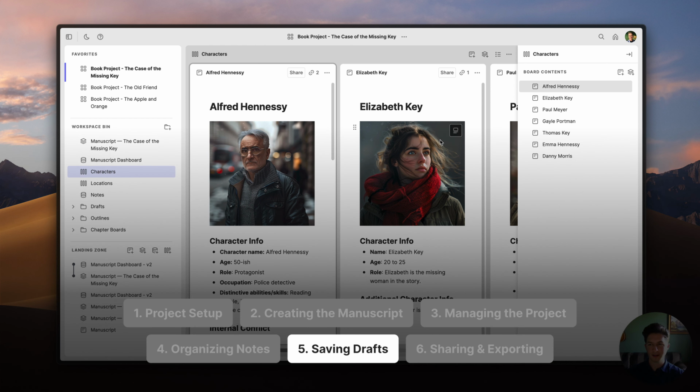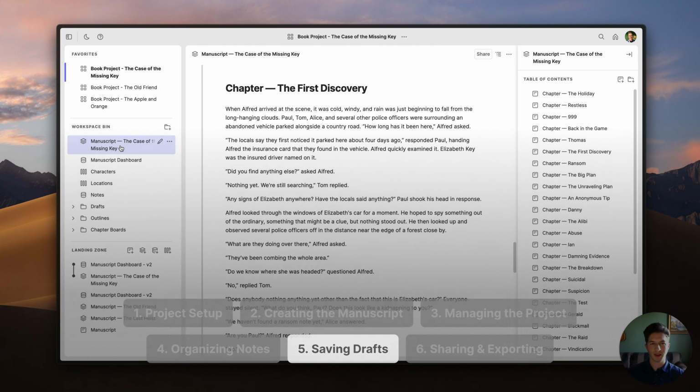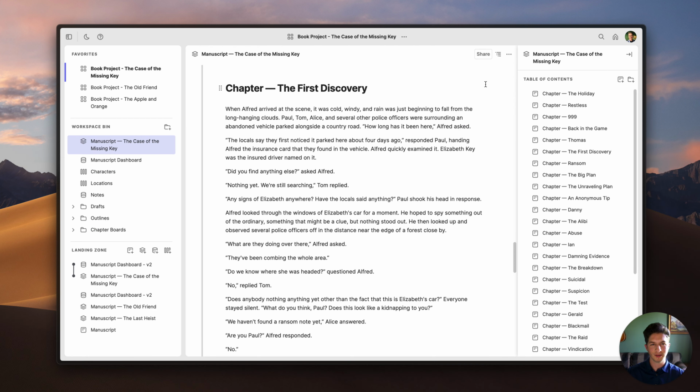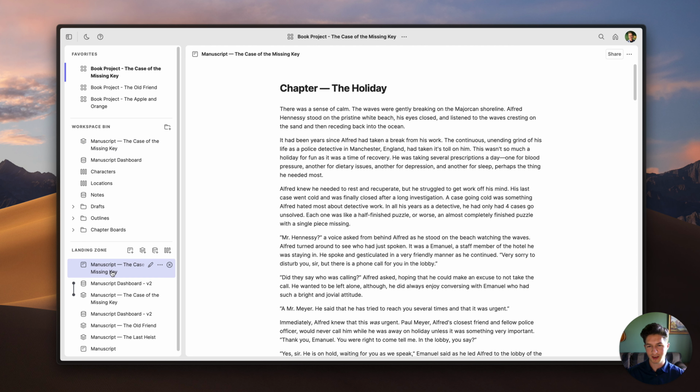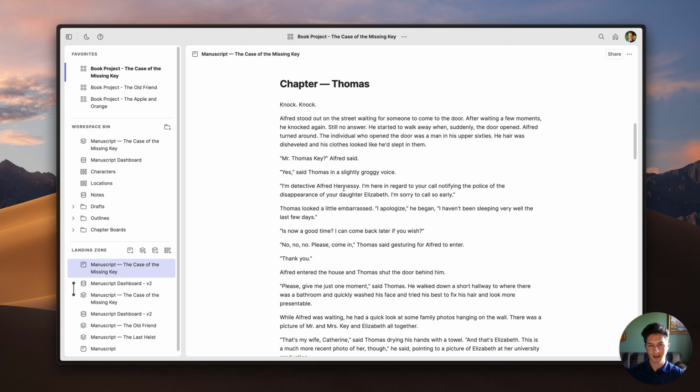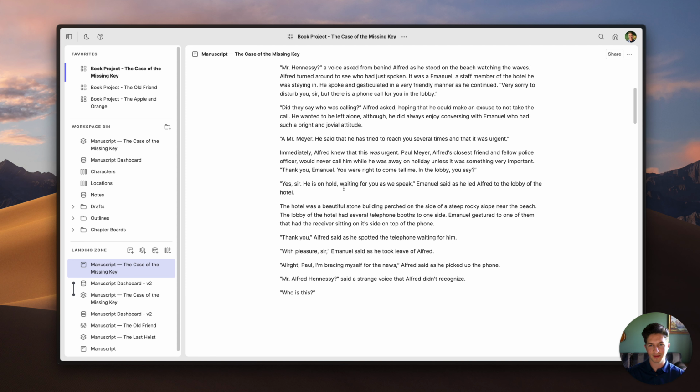Alright, so now let's talk about how to save drafts of our manuscript. So to save a draft of our manuscript, all we have to do is come up here and select the Duplicate Stack as a Page option. So we'll just click that. And now we have a page down here that has all the content that our manuscript currently has on it.